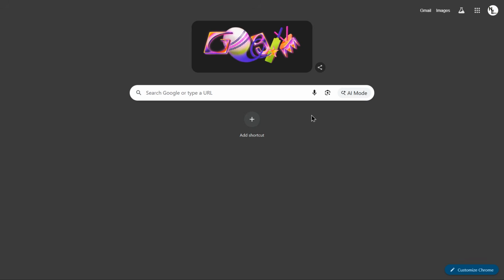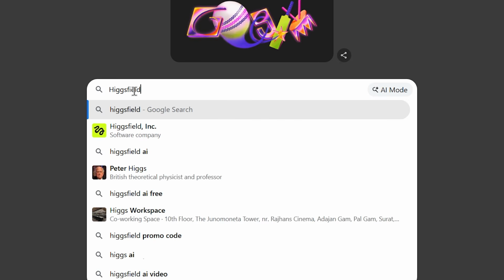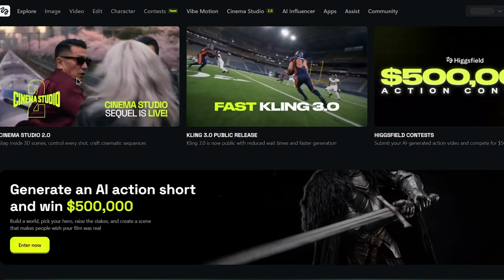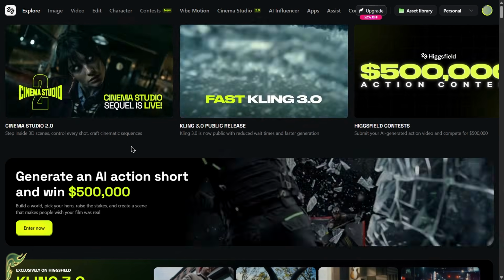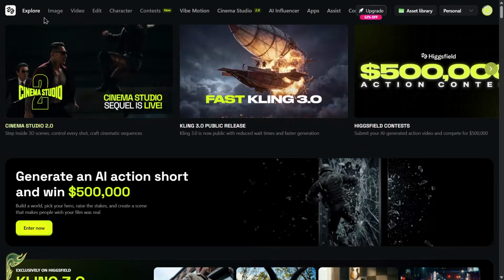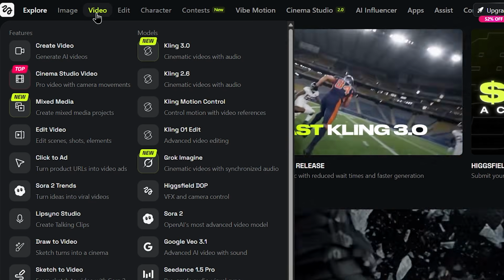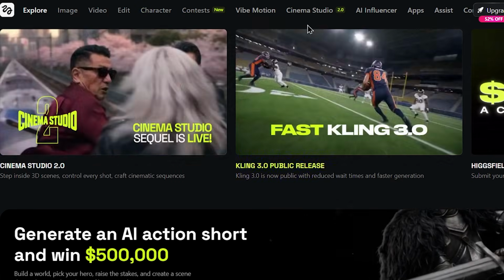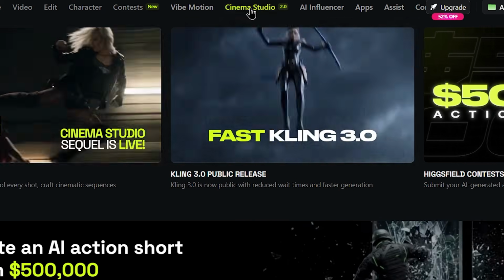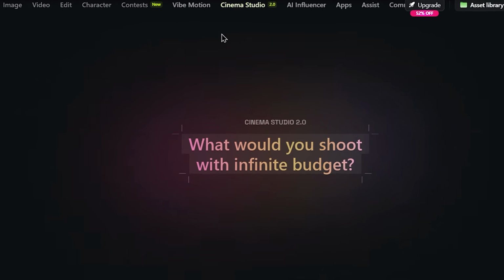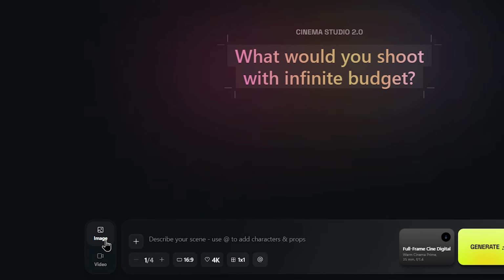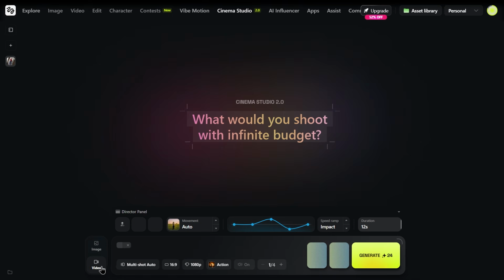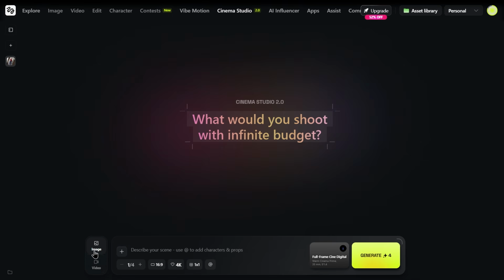First, open your browser and search for Higgsfield AI, link in description. Once you open the site, you'll land on the main dashboard, and immediately you'll notice this is not just a simple AI generator. You get multiple sections like image, video, edit, character, vibe, motion. But the main feature we are using today is Cinema Studio 2.0. So click on it. Now this is your main workspace, and you'll see two core modes, image and video. Always remember, every cinematic sequence starts with a strong first frame. So we start with image mode.